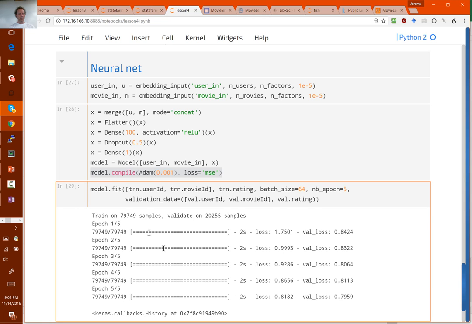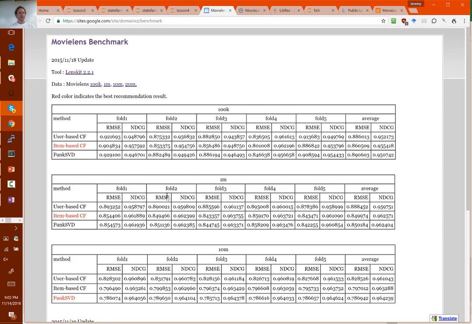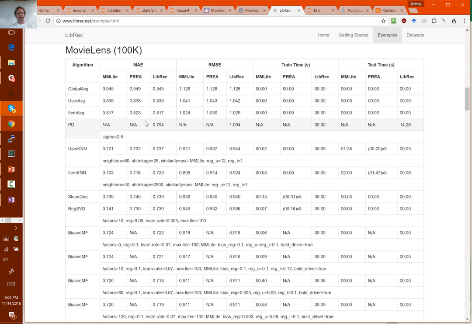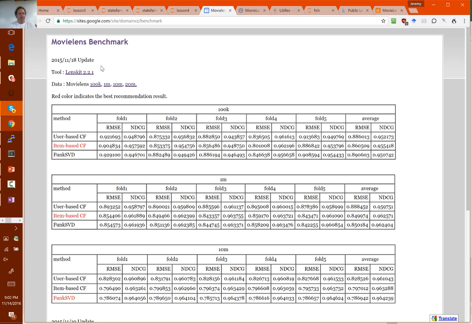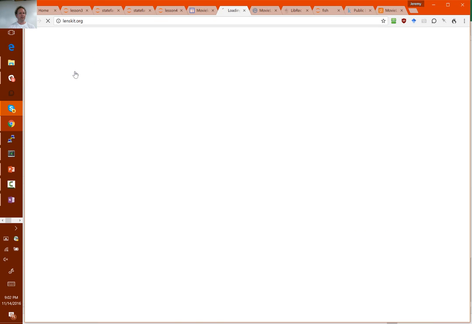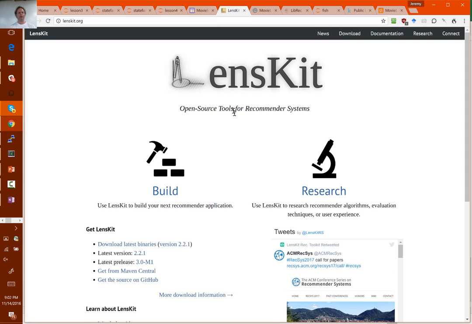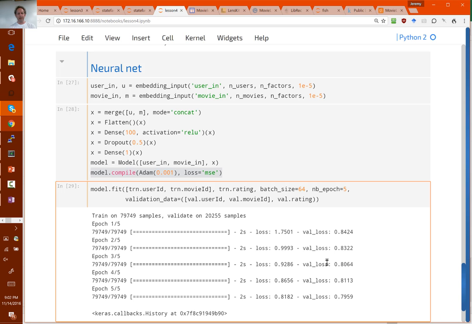And after 5 epochs, we get something way better than state of the art. We couldn't find anything better than about 0.89. This whole notebook took me about half an hour to write. I don't claim to be a collaborative filtering expert, but I think it's pretty cool that these benchmarks were written by people who write collaborative filtering software for a living, places that use LensKit, a piece of software for recommender systems. We have just killed their benchmark, and it took us 10 seconds to train.